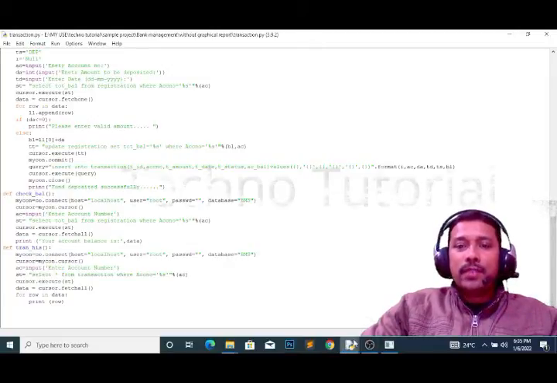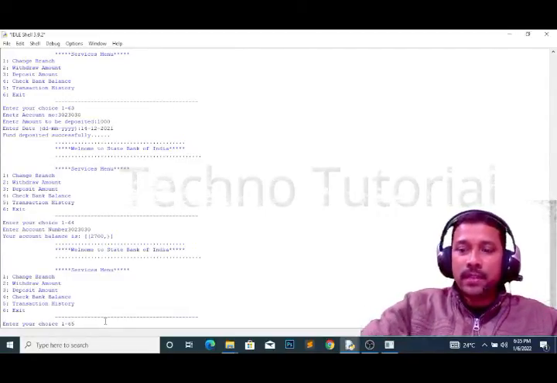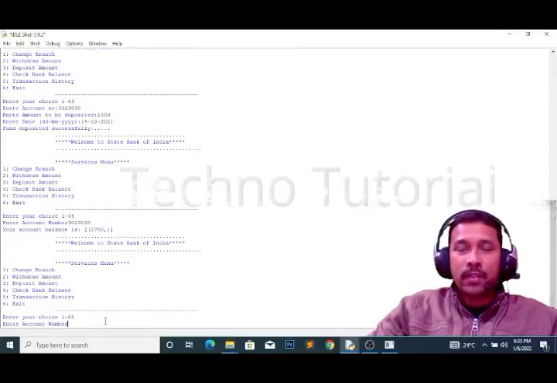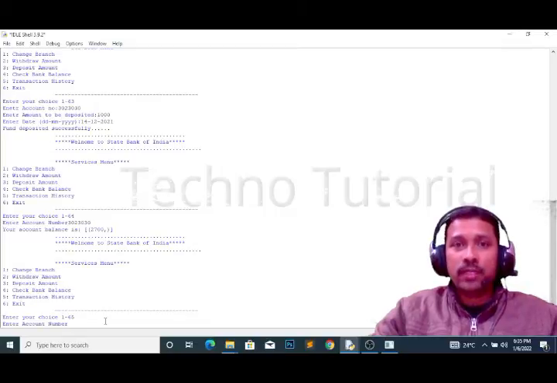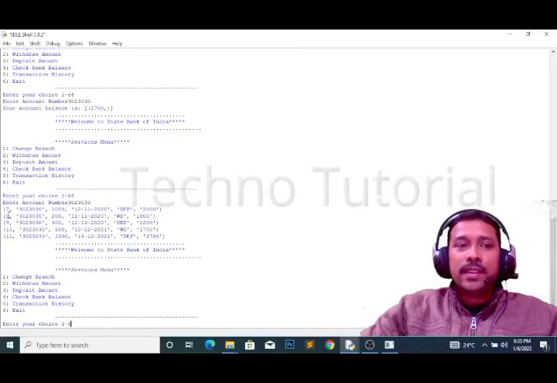After that, the next thing is transaction history, if you want to see it. For that case, just press 5 here, press enter, and enter the account number whose transaction history you want to see. For that I am giving 3023030, press enter. So these are the transactions this account number has done: this is the transaction ID, and this is the amount he has transacted.